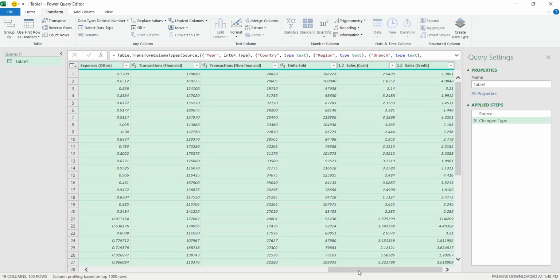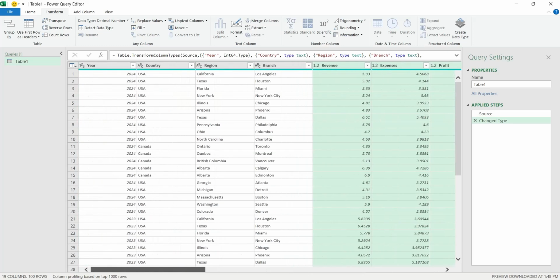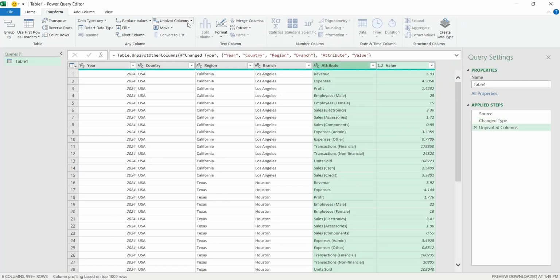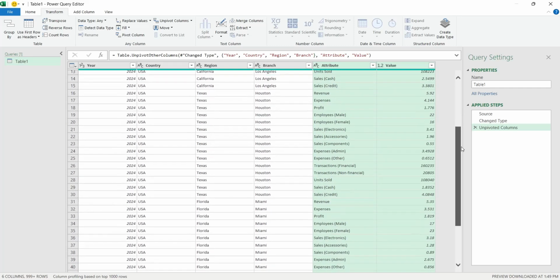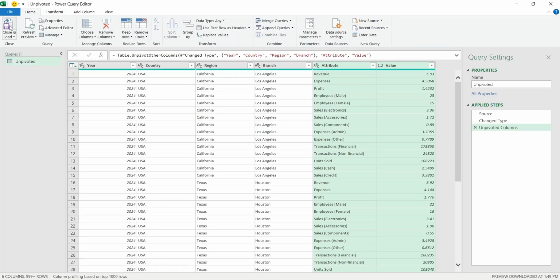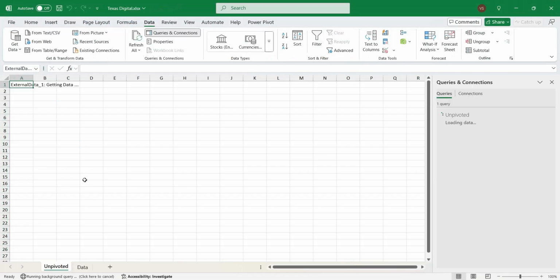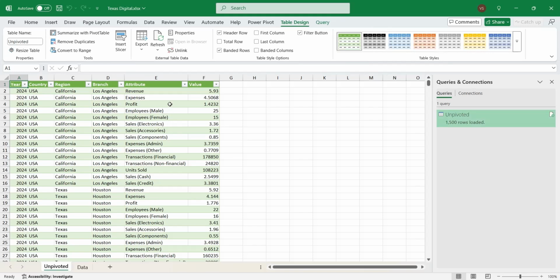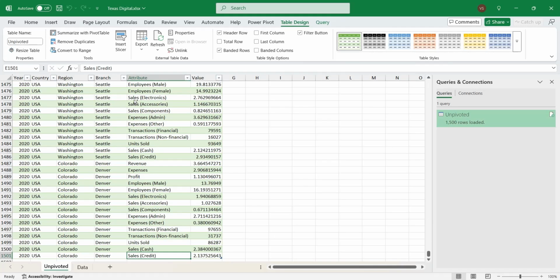Once we have chosen which columns we want to unpivot and selected them, we can click on the Unpivot Column button to unpivot those columns. Now, except the columns we did not select, all column headers of selected columns have been transformed into one column named Attribute, and their values into a single value column. We can rename the table. Let's call it Unpivoted for now. Click on the Close and Load button to load this table into the Excel file. We can use this data for our dashboard.